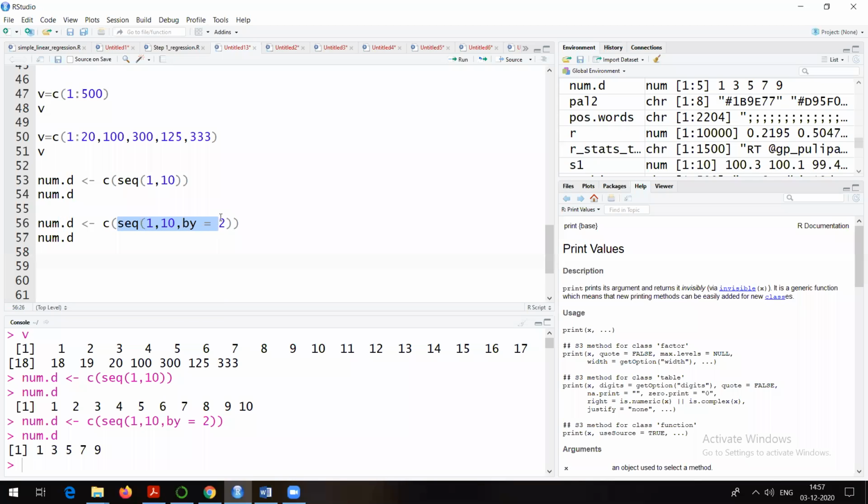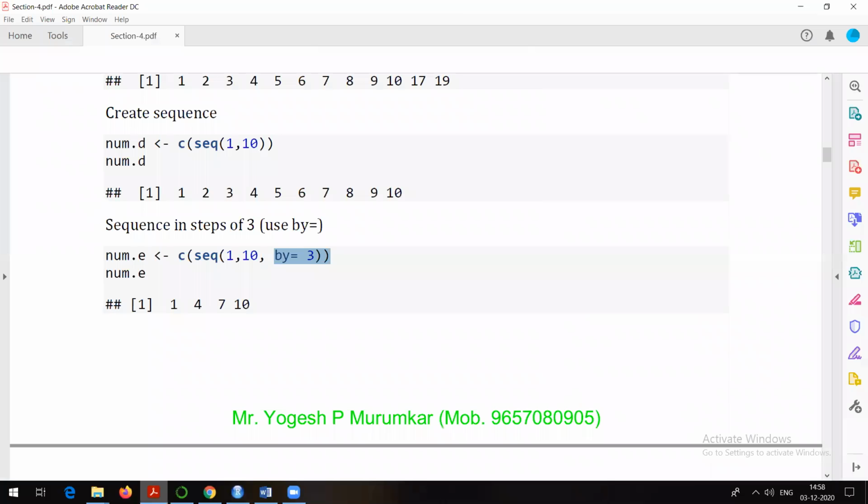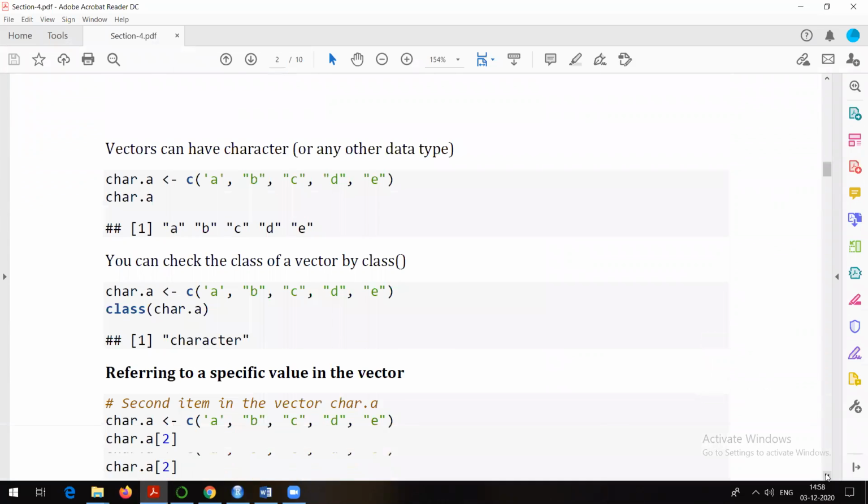But even if you make use of sequence, do not forget to make use of combine, because combine is necessary. That's why I told you combine first and then I told you about SEQ, because SEQ has all these options, right? Like by. So it's like a step size, which we have seen in case of Python earlier, right?